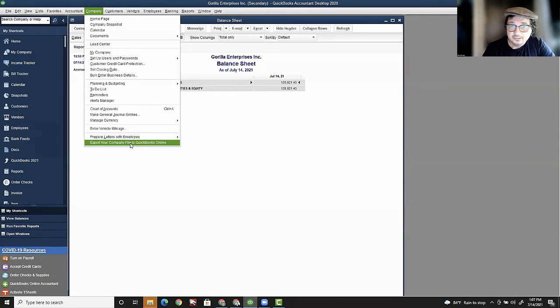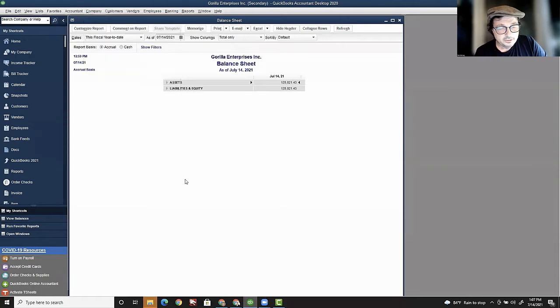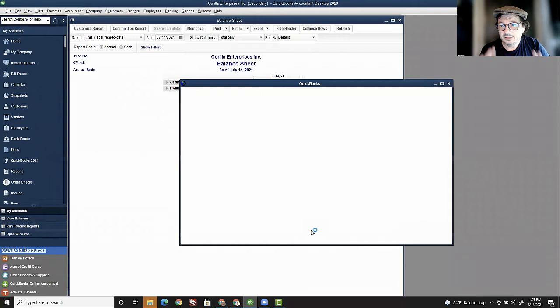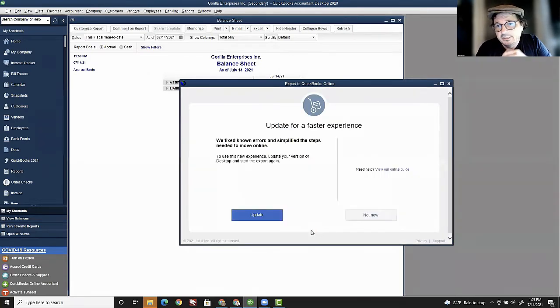Now, Enterprise doesn't have this menu option, so a way to do that is you bring up the product information window, which is the F2 key on the keyboard or Control 1. That will bring up the product information window, and then on your Windows keyboard press Control B and then Control Q, and then click OK. Once you click OK, this screen will come up and start the process of exporting to QuickBooks Online.